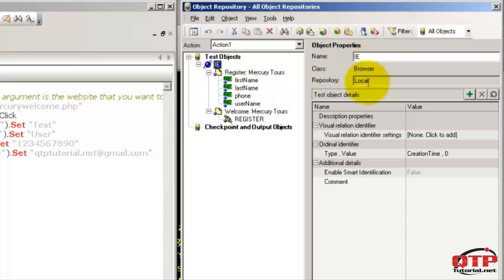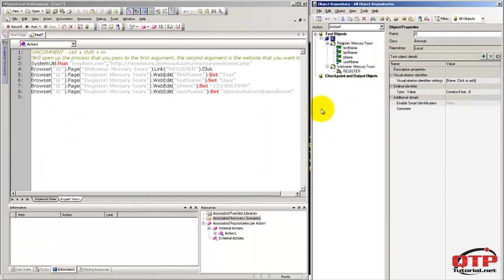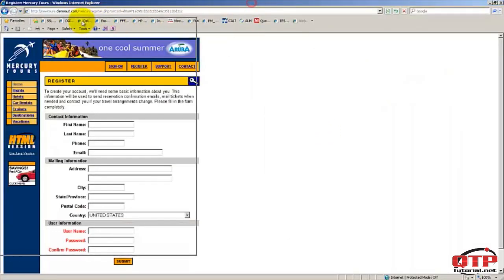And you can change it to whatever you want. And then QTP also gave it some descriptions. Like, look, here, test object details. And it gave it a description. Now, let me show you what a browser is.